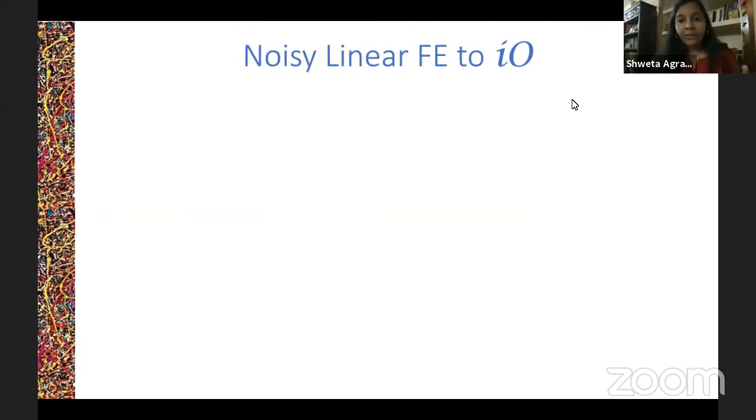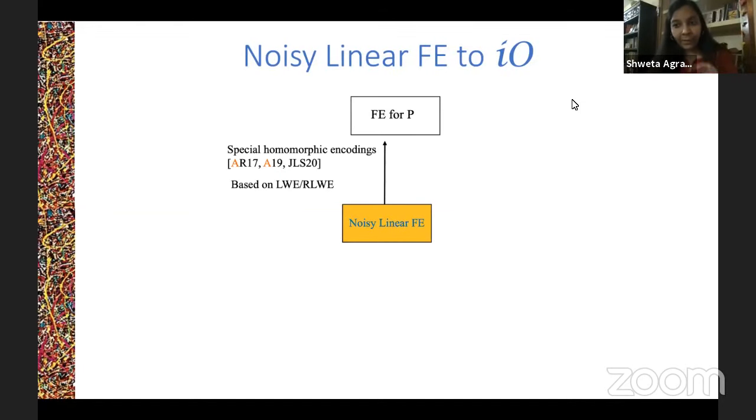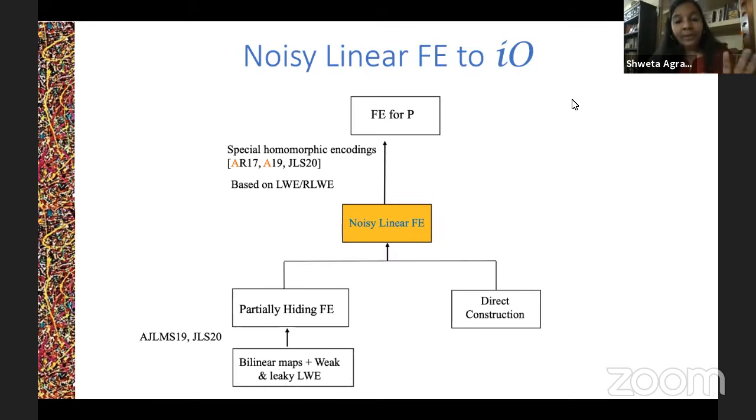Okay, so noisy linear FE to IO, what are we going to get? So before I even define it, let me lay out the landscape about where we are going, right? So noisy linear FE using these special FHE encodings can be bootstrapped to give FE for P with the required succinctness. And this, by the work of AJ and BV, implies IO. And noisy linear FE, well, there were different ways of constructing it. Some of them were broken. Right now, what stands is broadly the following two paths.